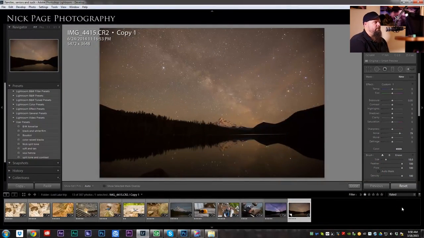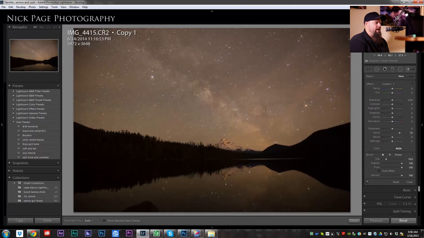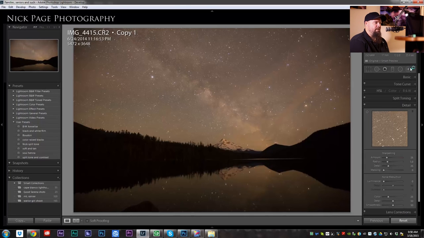Today we're going to take a look at how I edit my night sky shots and how I edit the Milky Way and stuff. So let's jump over to the computer. Okay, so here we are in Lightroom as always, and here I have this shot. This is Mount Hood in the background, at Lost Lake in Oregon, and obviously it needs some editing. This is how it looks straight out of camera.